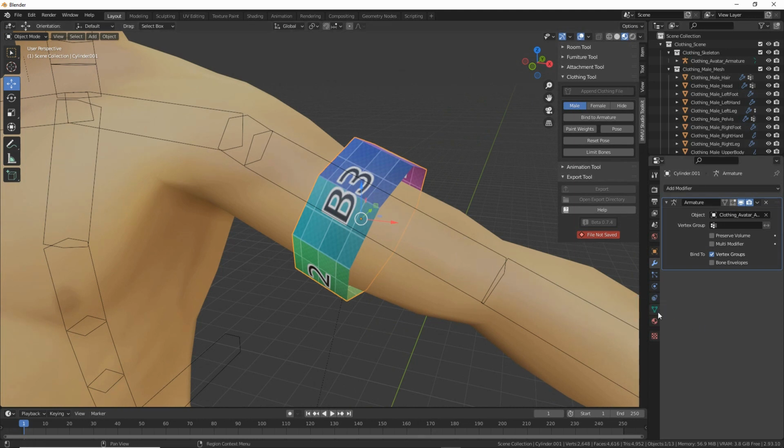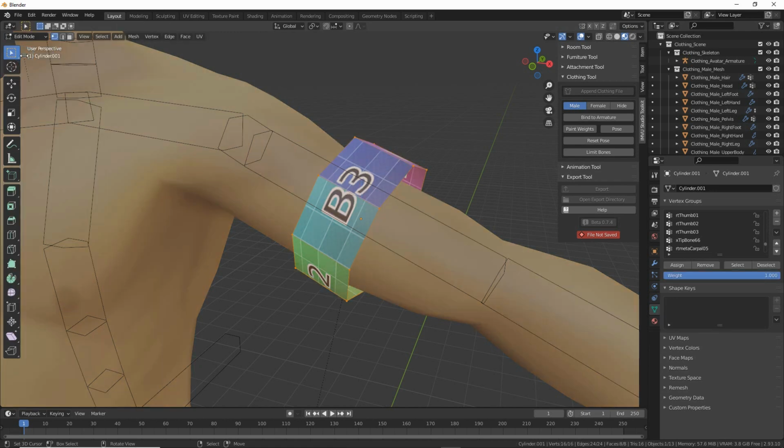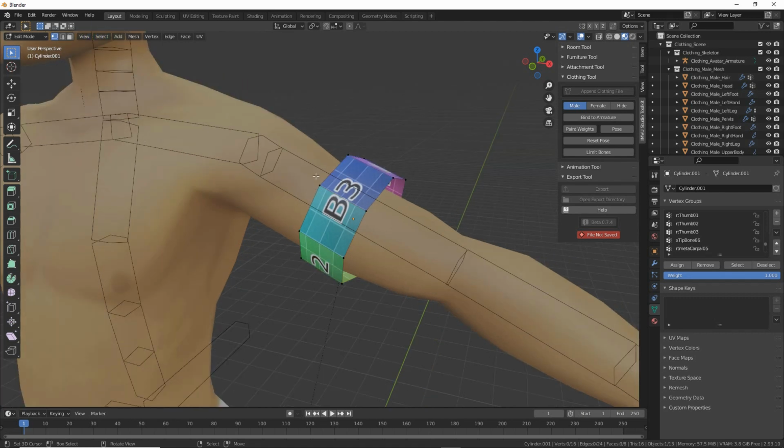object data properties, switch to edit mode. What we want to do is make sure nothing is selected, so select none. So we know that this bone is one of the bicep bones. So if we look through the list, the vertex groups list, there's RT bicep, but we want the left bicep, not the right one.